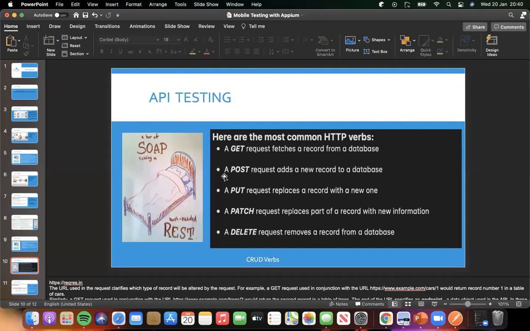For a POST request, there has to be a body. You always need to pass something.